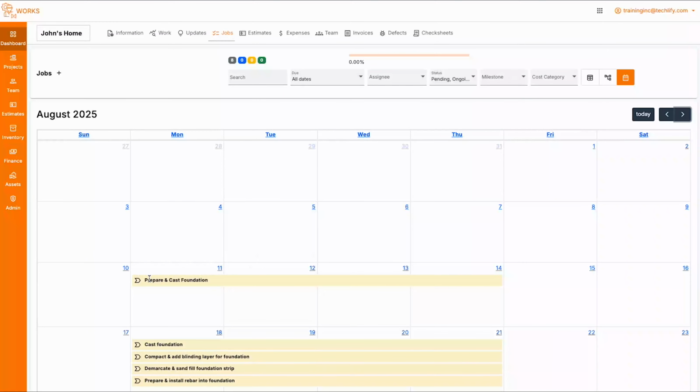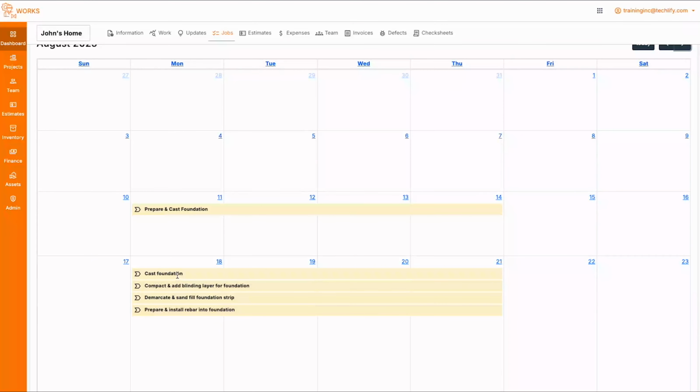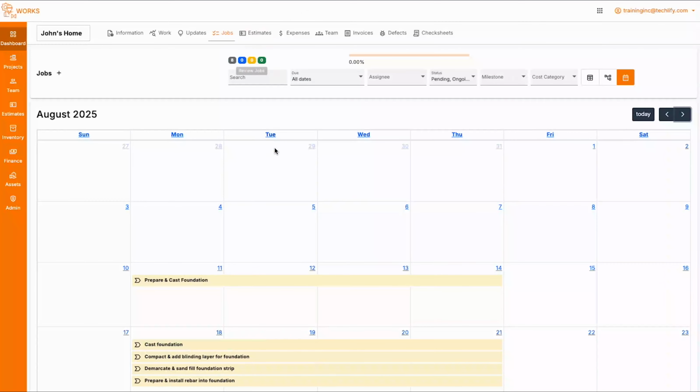And if your jobs span multiple days, you see it span multiple days on the calendar based on the planned start and end date. The other thing is, if you have different assignees for jobs, the color of the jobs change. And of course, all of your standard filters for jobs are available. So if you wanted to see, hey, show me all the jobs that James is responsible for, or show me all the jobs within this milestone or within this cost category, you have the ability to filter and your jobs will show up on the calendar.